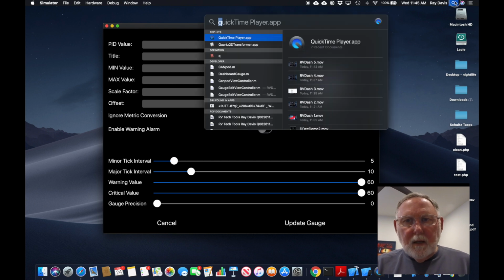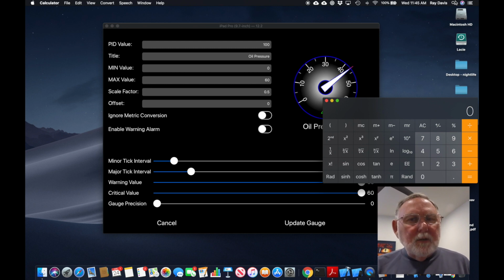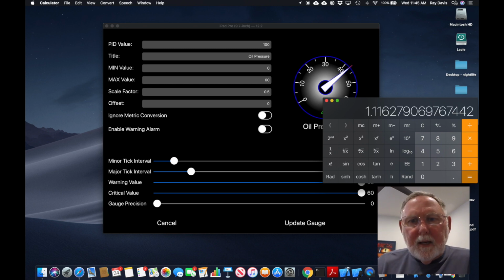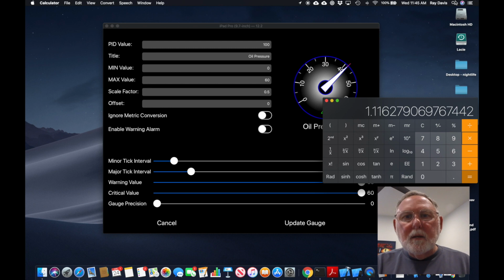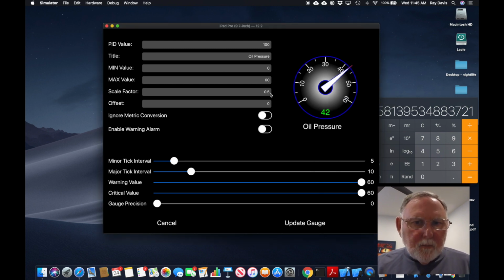So I'm going to open up the calculator app one more time. And this time I'm going to try to calculate a correction factor based upon his 48 expected versus 43 displayed. So I'm going to type in 48 and divide by 43, which shows that I need about an 11.6% correction factor. I'll multiply that now times 0.5, and that gives me a value of 0.5581.